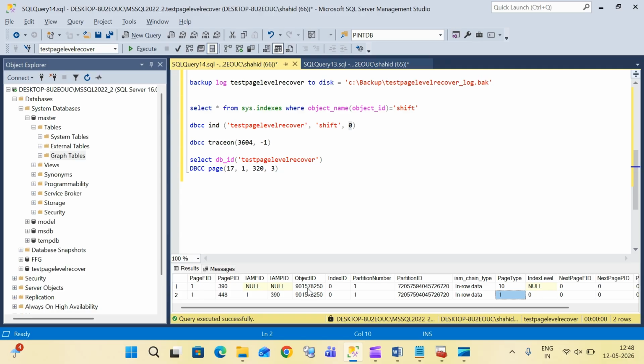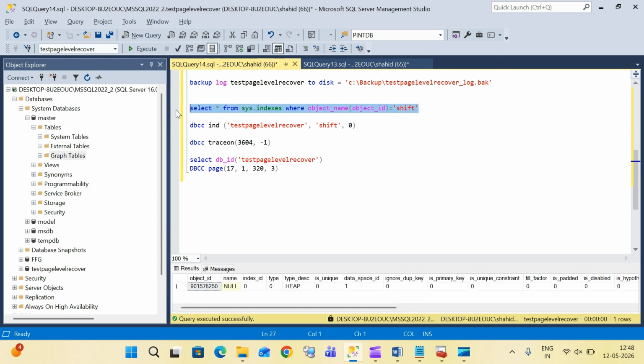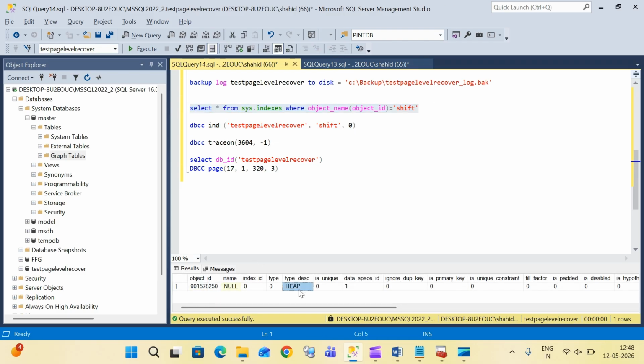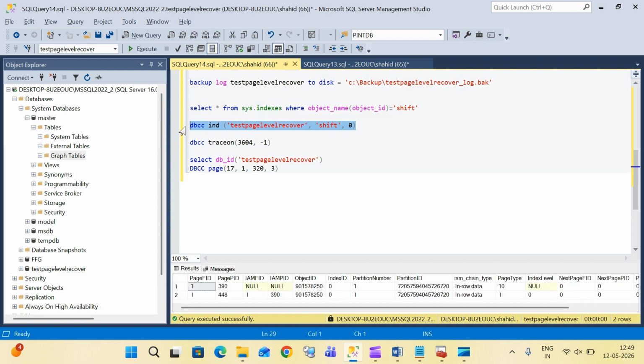The 9015788250 is the object ID of the table, so we only ran this command to check the object ID. Here I have given DBCC IND with the database name, the table name, and 0 meaning heap. Heap means the data is not organized properly. If it is clustered, the data will be organized properly. What that is, I will let you know in the future.